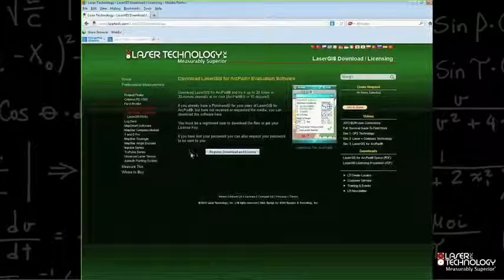It's going to give you a bunch of search results. We'll choose the first one, Laser Technology, LaserGIS for ArcPad. This takes us to the LaserGIS webpage. From here, we're going to download a free trial. So you can download LaserGIS for ArcPad. You can try it 20 times at 20-minute intervals at no cost. LaserGIS works for ArcPad 8 and also ArcPad 10.